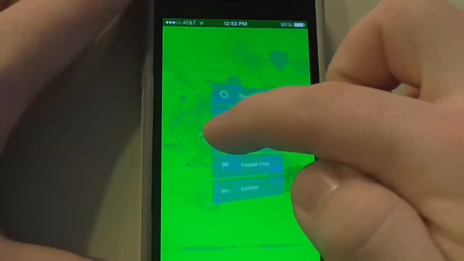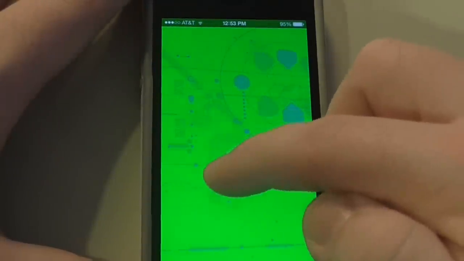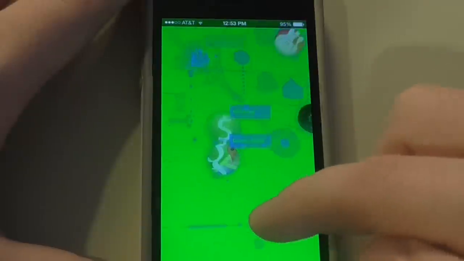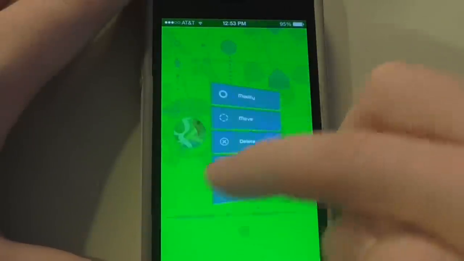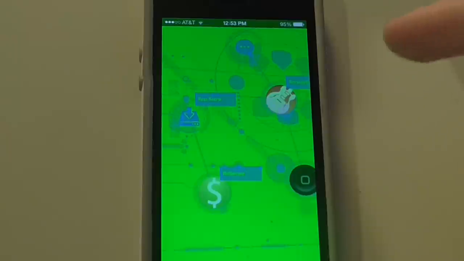Now, if I click and hold, you'll see I have the option to move it, delete it, whatever. So I'm going to just move it over here, kind of way in the way. So I'm going to move that again. There it is. So I have a couple of my main applications here. I can always put them wherever I want on the screen, but it just made it easier with them right here.